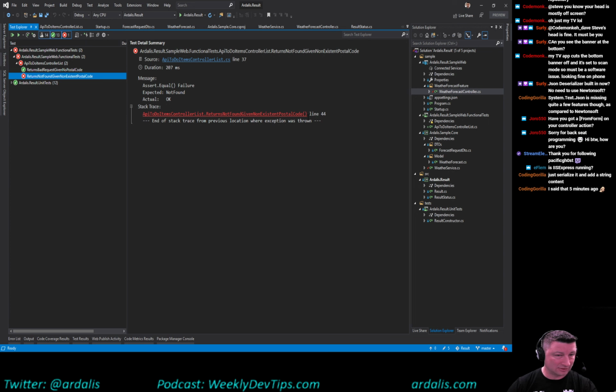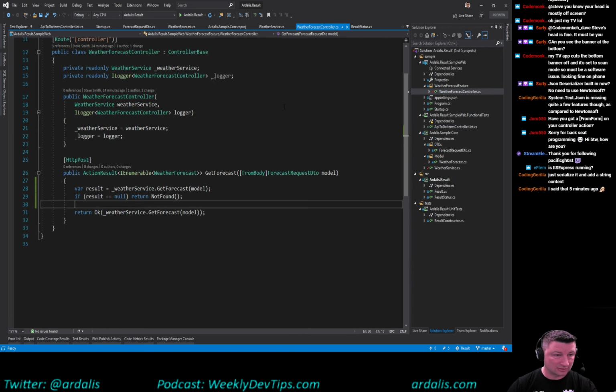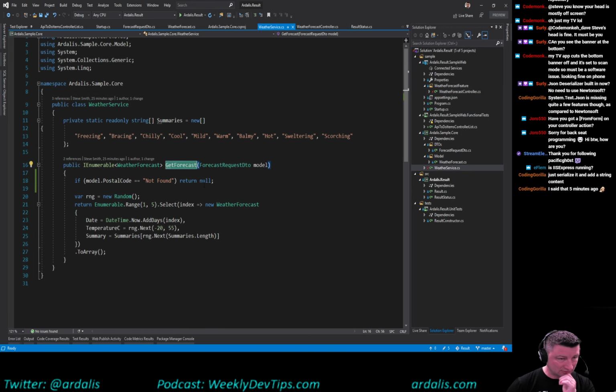Still fails. Line 44. Assert equal. Not found. Status code. Postal code is not found. We're going to post that there. Serialized it. From bodies, model, result is get that with that model. If result is null, okay. Go to implementation on this. If it's not found, return null. I don't see where the problem is, but let's step through it, I guess.